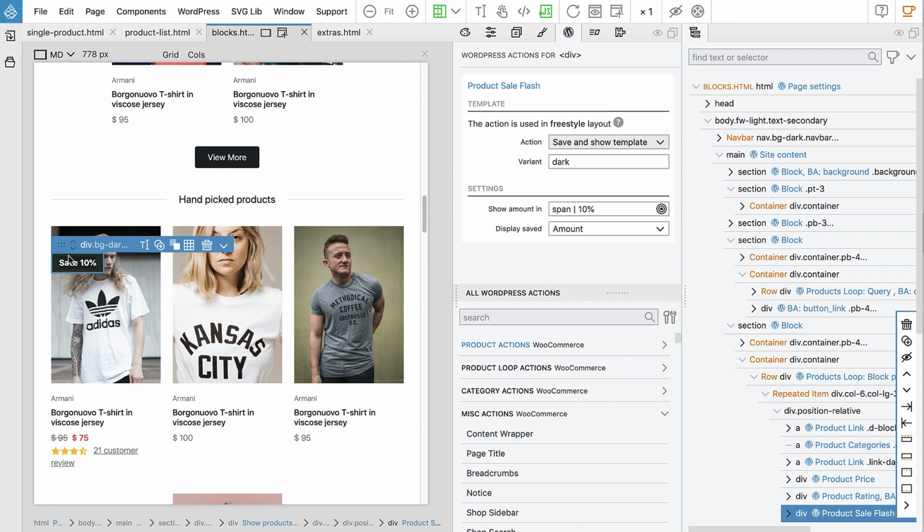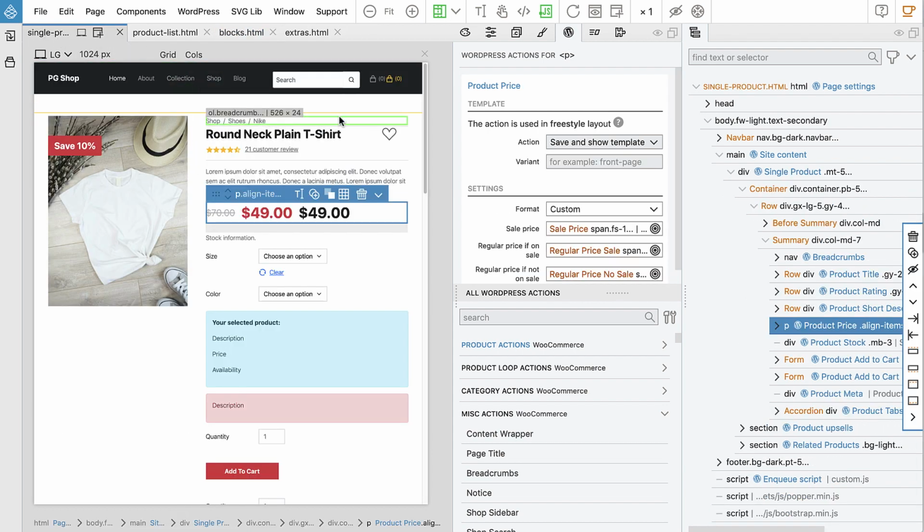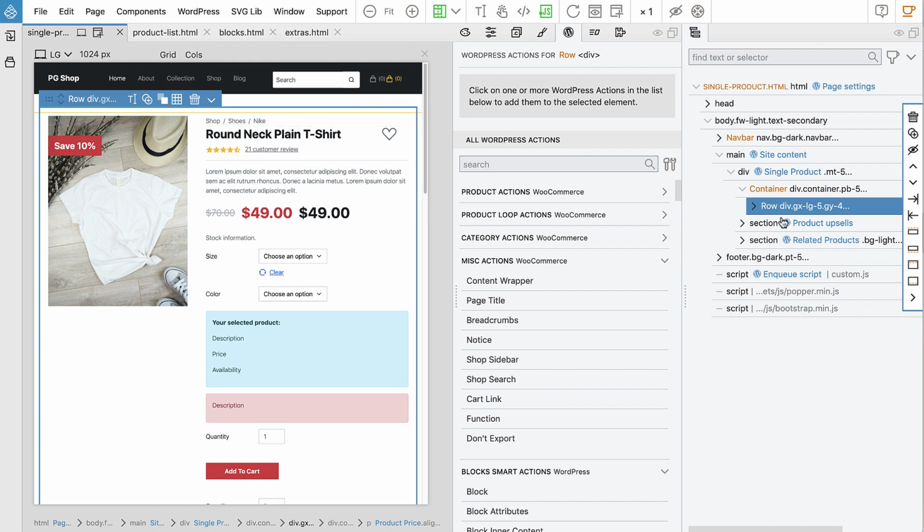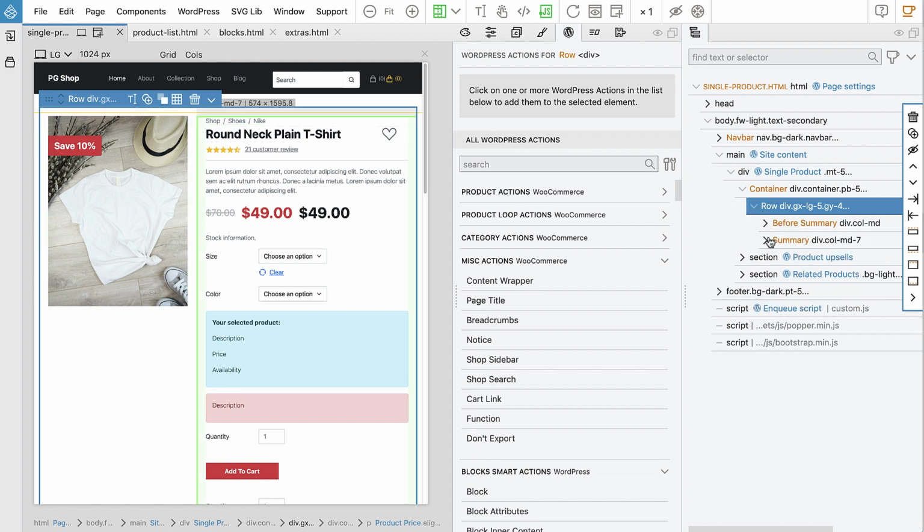We don't mess with WooCommerce core features. We just use a very simple approach to support this functionality. And another important feature is that we support two layout modes. So let me go to a single product.